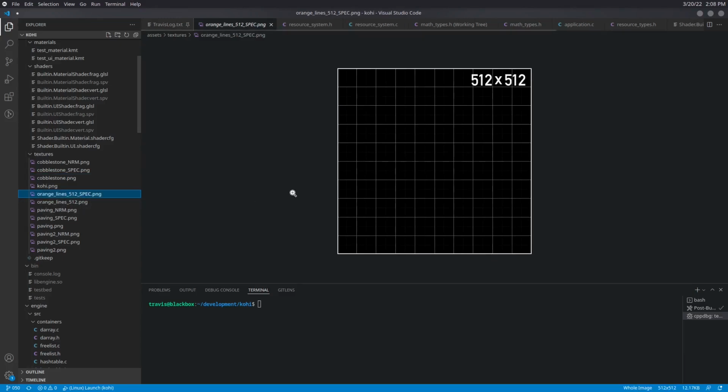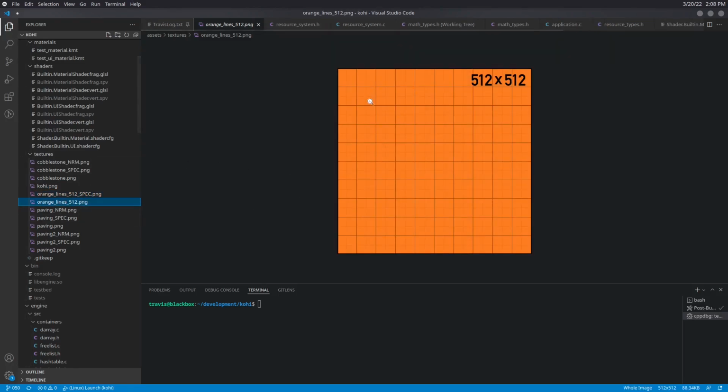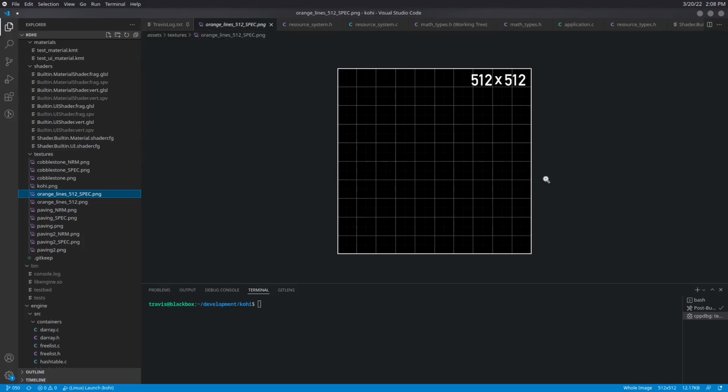Basically what this is going to do is take the black parts of the texture. So if we take a look at this, our black parts of the texture here are going to be the parts that are going to be shiny, and the orange parts are going to be the parts that are not shiny. So just so you guys understand how this is all going to come together, I think probably the best place to start is with our material configuration changes.